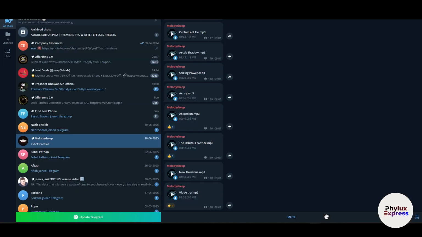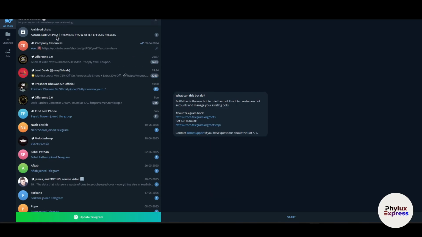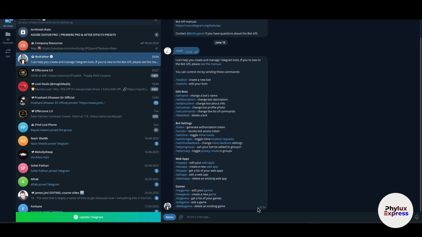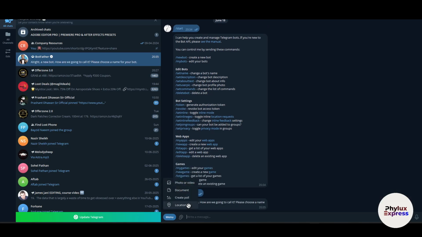Go into your Telegram and search for BotFather, as you can see, and click on the start button. Now you will see a lot of options over here. At the top you will get New Bot, create a new bot. Just click on the message box, type slash, and click on create new bot. Now, it will ask what we are going to call it.